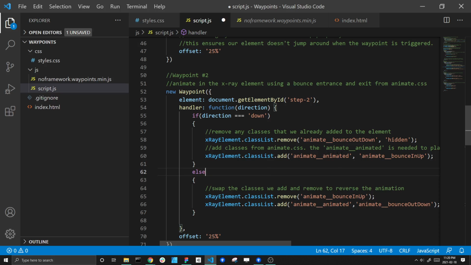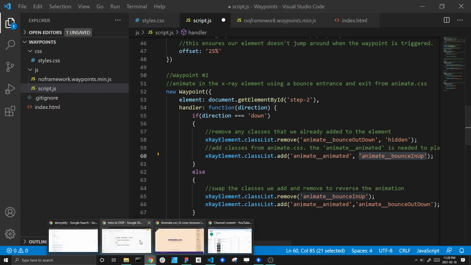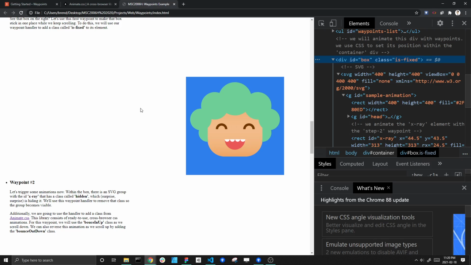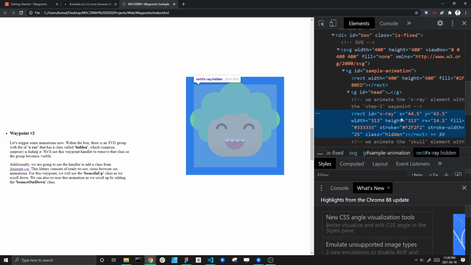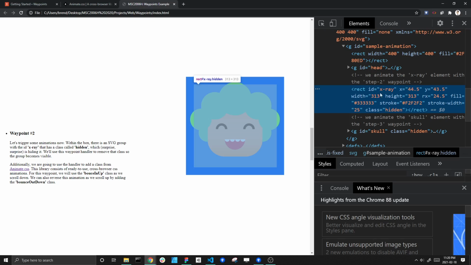That allows me to, one, make sure the element is no longer hidden, and two, add a CSS class which triggers that animation. So that handles what happens when I'm scrolling down. Let me go back to my site here. As I'm scrolling down, let's find this X-ray element. So you can see right now it has that class hidden assigned to it.